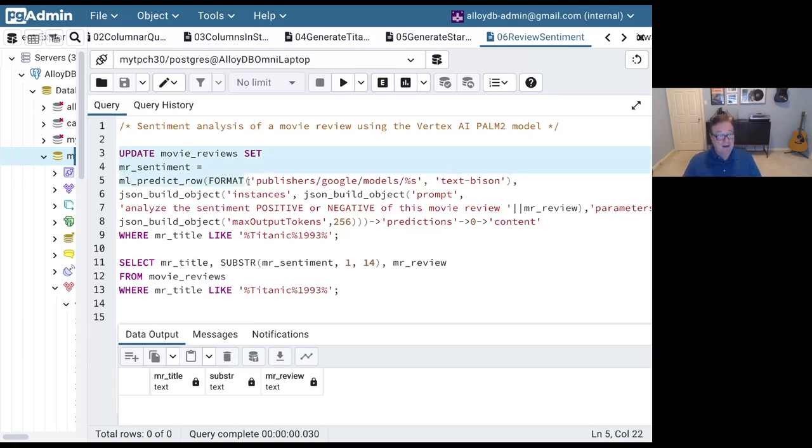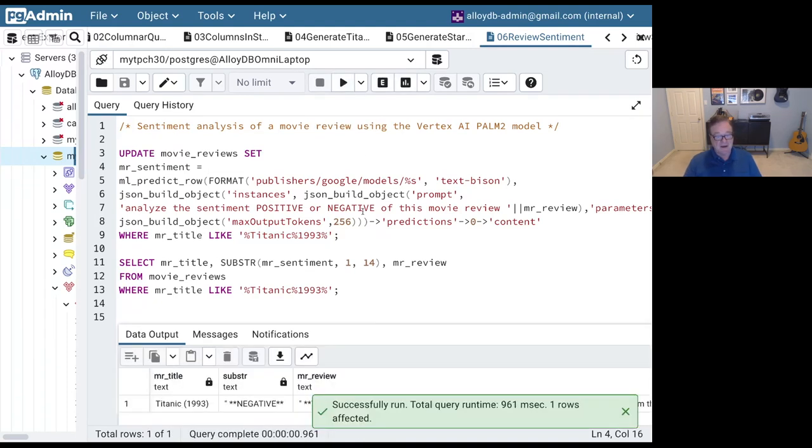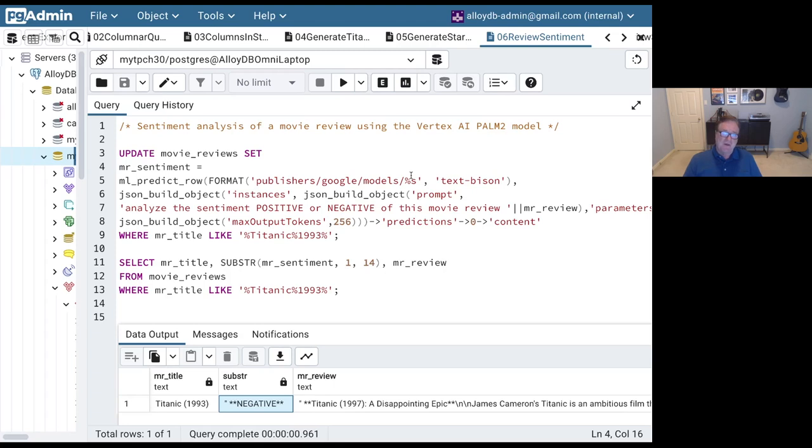And what we have here is an update statement in Postgres. And I'm saying, analyze the sentiment, positive or negative, of this movie review. And it's the Titanic review that I just generated in the database. So now let's do a sentiment analysis. Was the review positive or negative? It was negative. Indeed, it was. It's very accurate, actually. It works surprisingly well. When I started playing with this about a year ago, I was actually kind of surprised at how well it works.